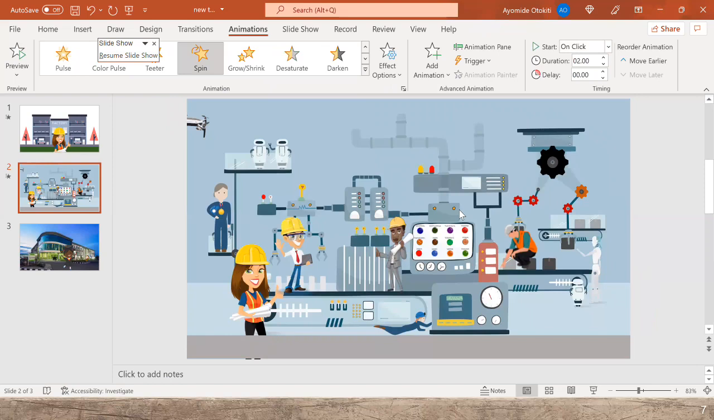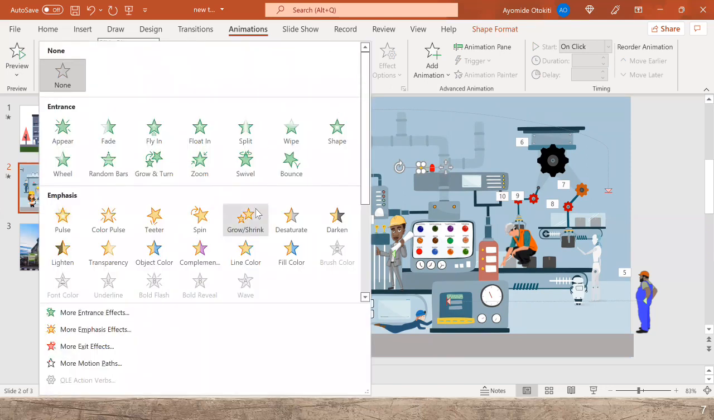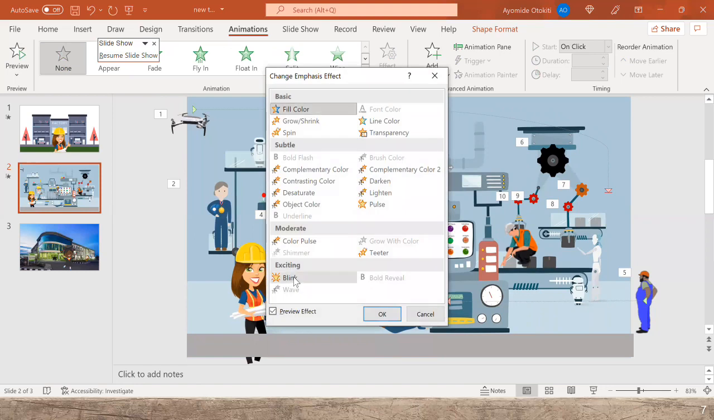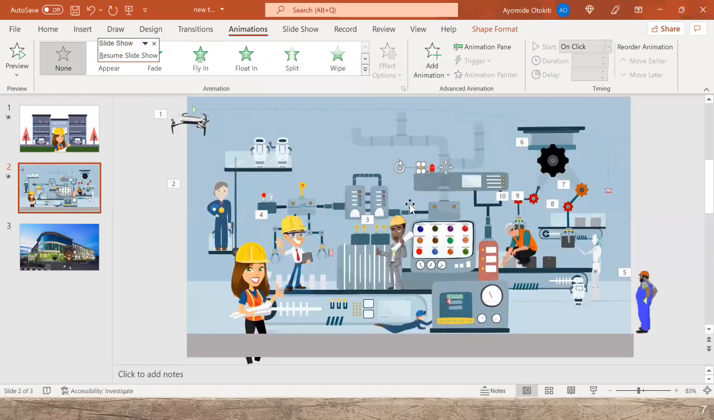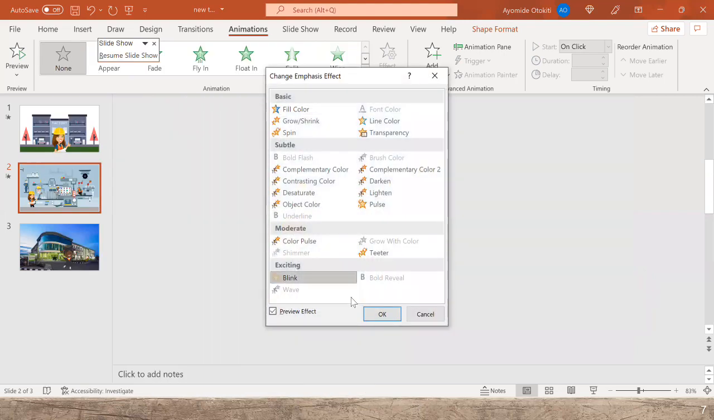All right, so right about that. Then we have our indicators, which are blinking. So we go to emphasis, more emphasis effect. We want to give it a blinking effect. So give it that. We come to this as well. Give it, come to the more emphasis effect. We give it to blink.